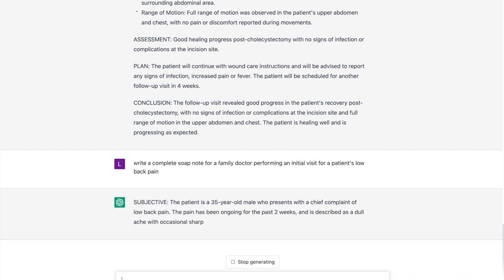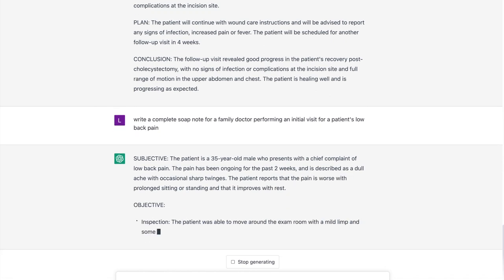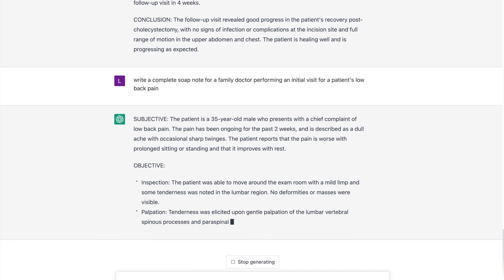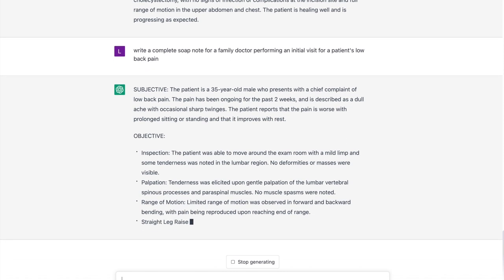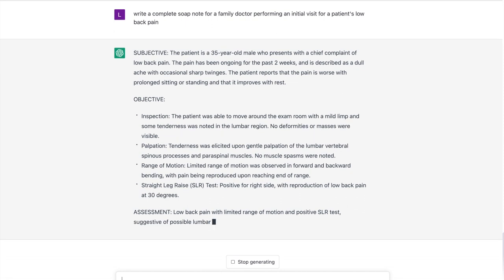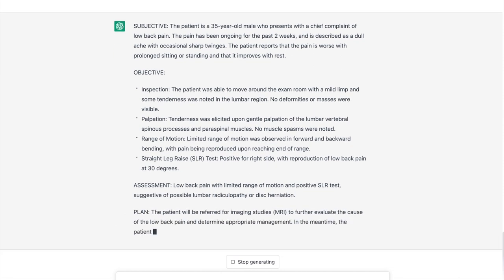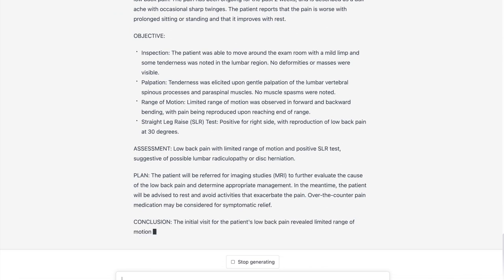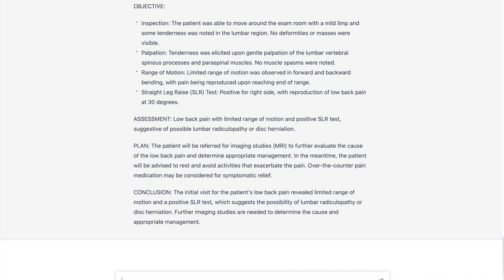So this patient is a 35-year-old male, chief complaint of low back pain, ongoing for the past 2 weeks. So you have your HPI, your time there, the description of the pain, and provoking and palliative factors there. There's no red flags from what I notice. Exam was pretty good. And it even diagnosed it based off of its made up positive straight leg test.